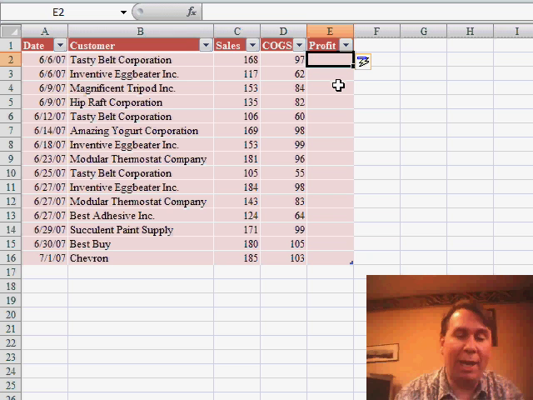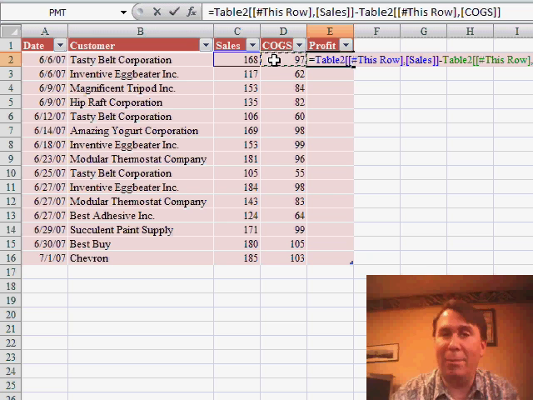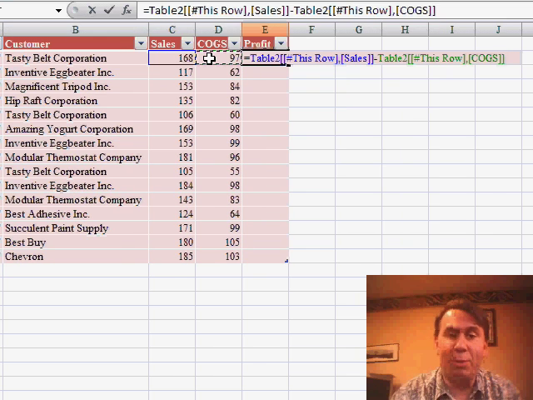Now watch this when I enter the formula. I'm going to use sales minus cost of goods sold. So I type the equal sign, click on the sales button, type the minus, click on cost of goods sold, and Excel has built a completely different formula than anything we've ever seen. The formula is equal Table2, and then in square brackets, this row sales, minus Table2, in square brackets, this row cost of goods sold. That's the new table nomenclature when you're building formulas.